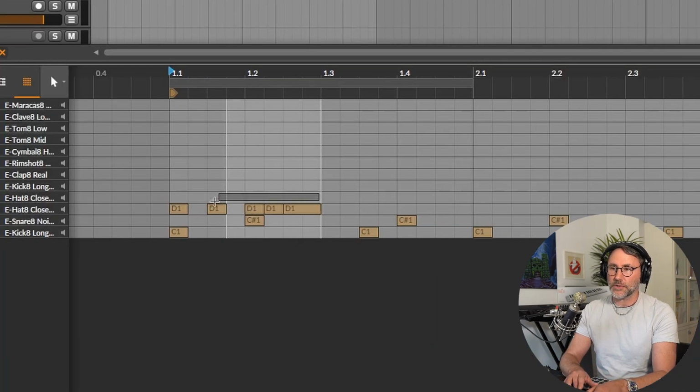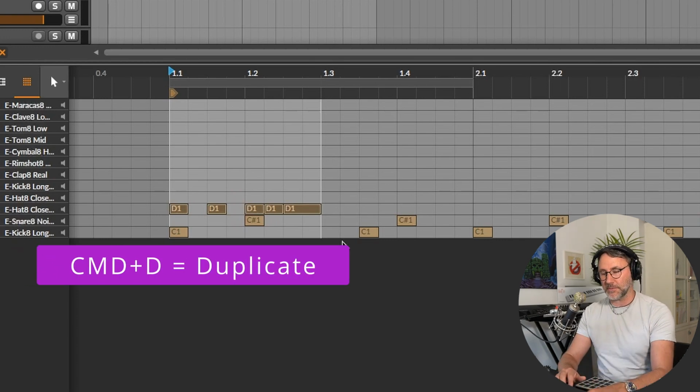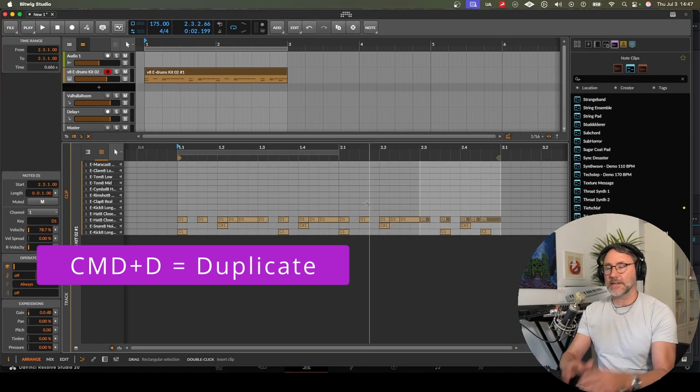And if you want to copy these quickly, you can just select a few of these, and you get these white lines around the selection. Press Command D to duplicate that selection.